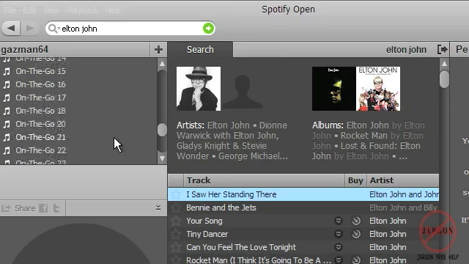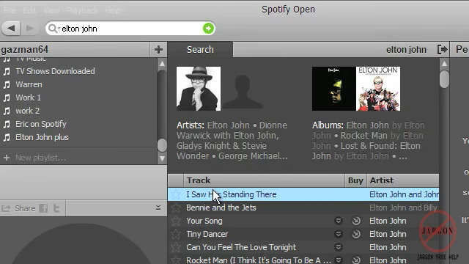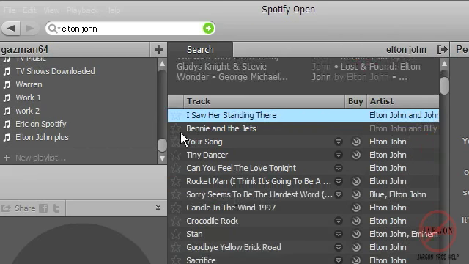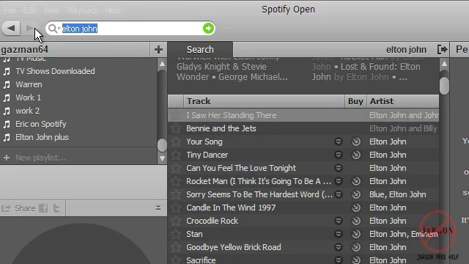So I'm just going to scroll down. And if I drop it on there fast enough, and it doesn't have to be lightning fast, it'll stay on the search that I've got. And I could just keep adding songs. So I'm going to search for someone else. Phil Collins.